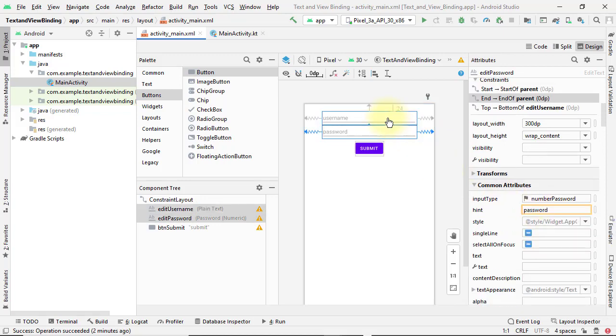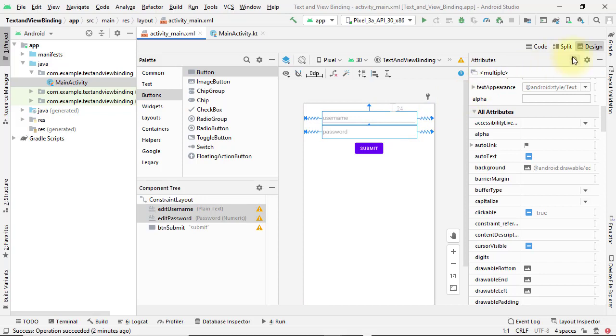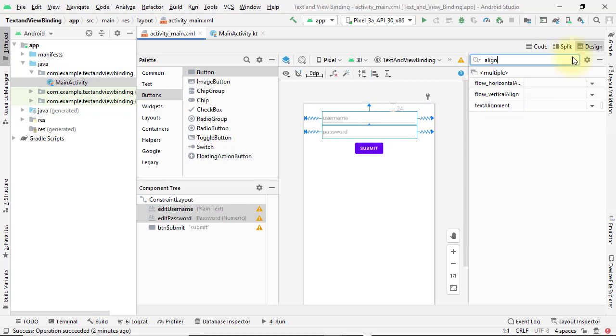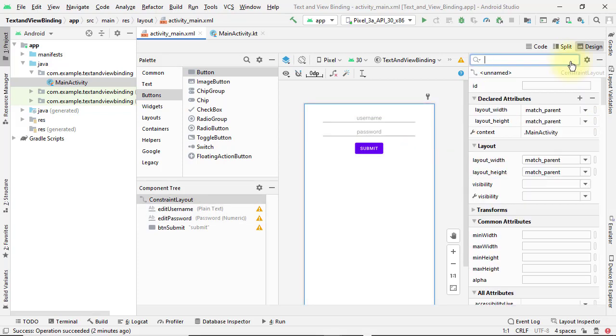Then, I'll select both and search for the attribute align. And what I want to do here is to set its text alignment to center. I'll close this search item and then I'll run the app again.